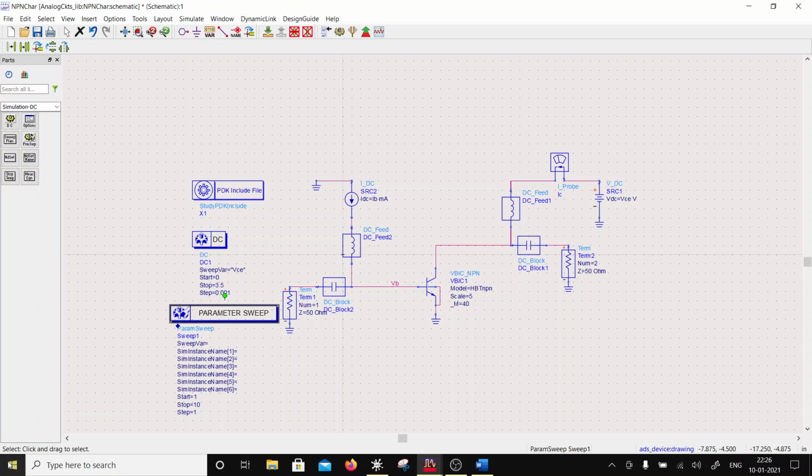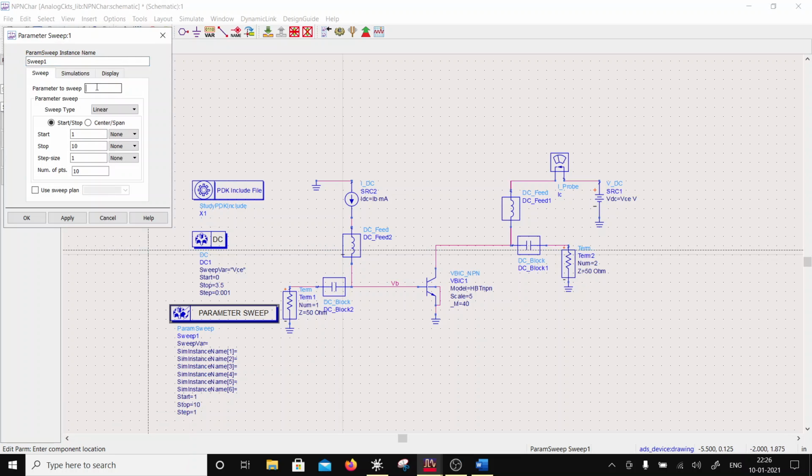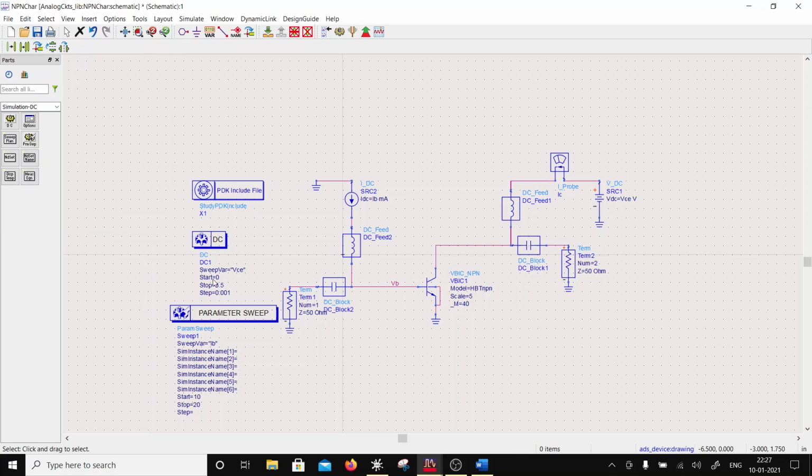right? Let me see if I'm recording. Yes, I'm recording. Okay, so here I'm going to sweep IB, and the IB goes from 10 microamps to 20 microamps, in steps of, let's say, 2. Okay, and here I have to put in a unit of microamperes. Okay, so that's there.